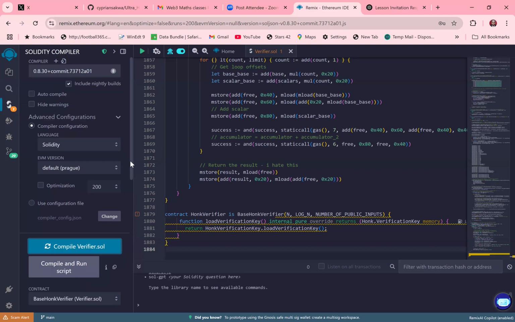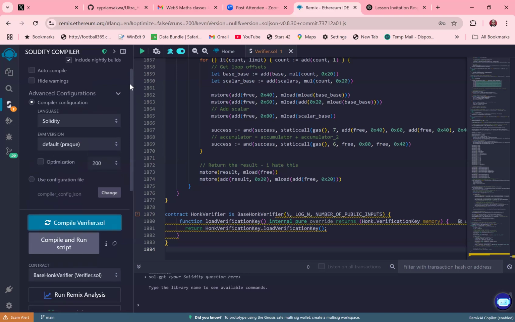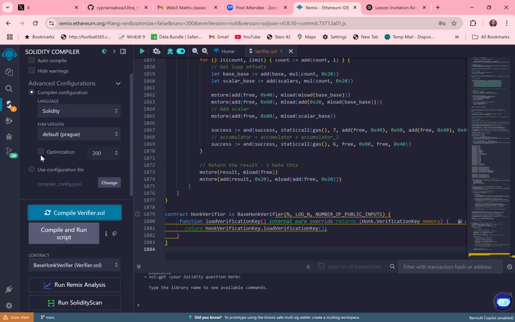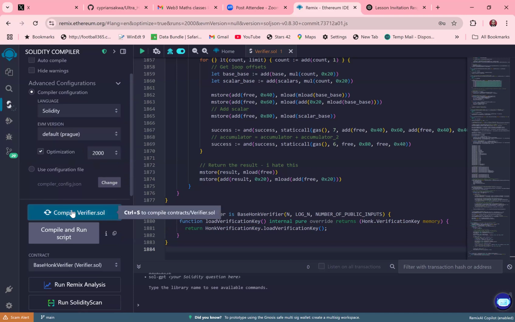When I scroll down, I'll see the warning here. It says the contract code size is this many bytes, and it exceeds what is required. So that's why I said you can come at this point and adjust. Click on this, and let's take this one to 2000, and again try to compile.